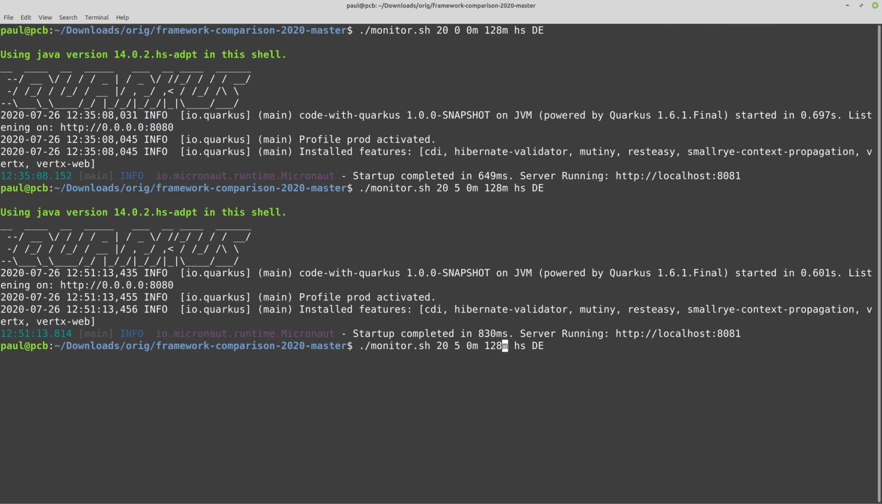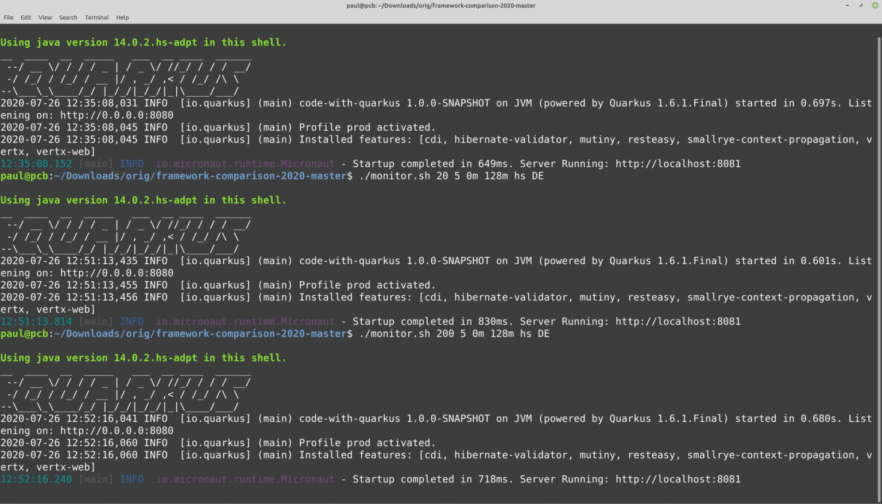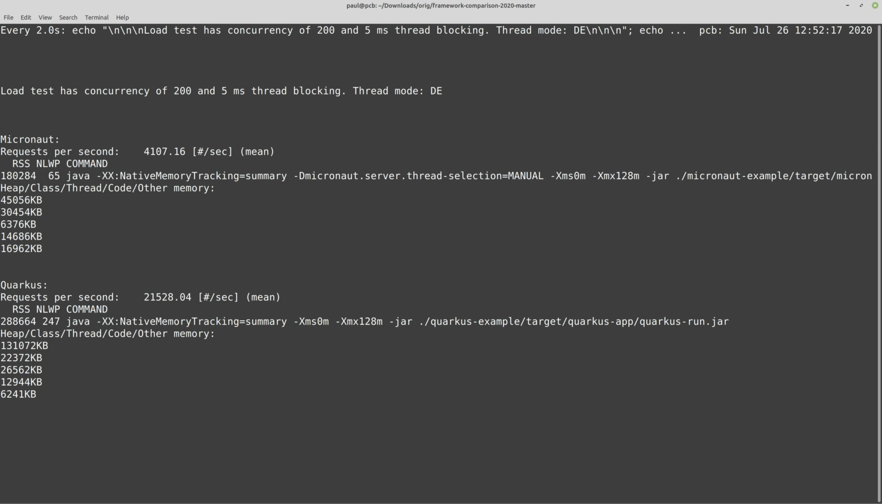Let's now put it up to a concurrency of 200 and see what happens. So now we've got a lot more requests coming in, a higher concurrency than the size of the thread pool available in Micronaut. Micronaut had a thread pool of 25 event loop threads. We're now getting each of those to sleep for 5 milliseconds, simulating some database work or something like that. And straight away you can see this huge difference that's cropped up.